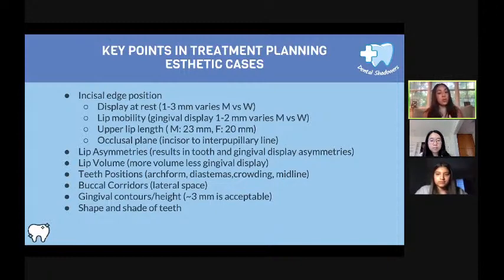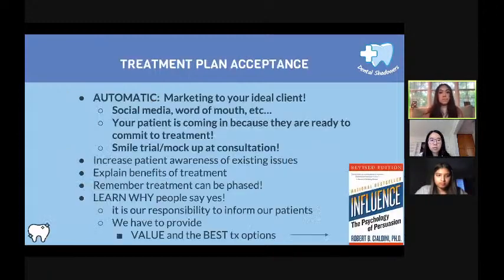Gingival contours, gingival height, more symmetry, obviously, the nicer, the prettier. And sometimes patients don't care about it. And if they don't care about it, it could be phased at a later point in their treatment. And then the shape of the teeth and the shade of the teeth.